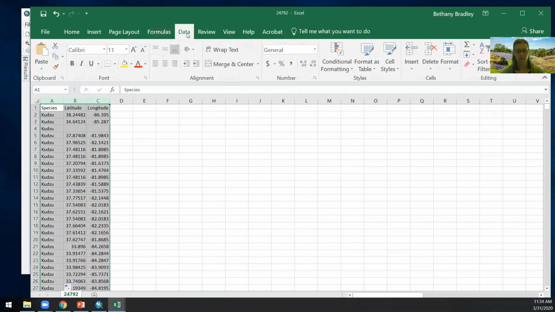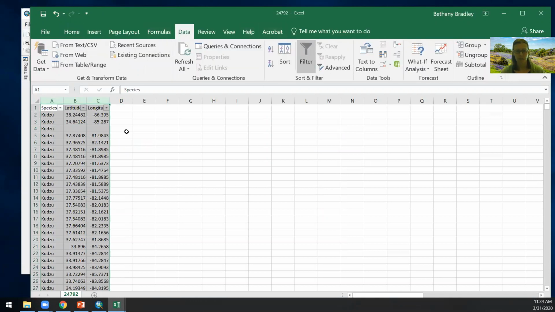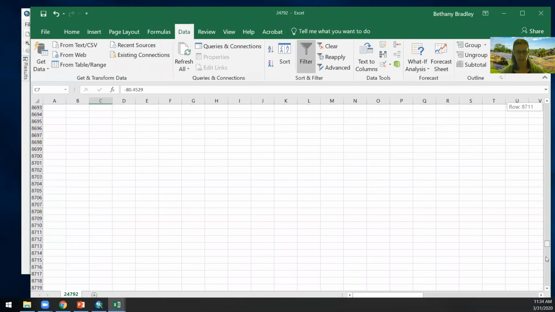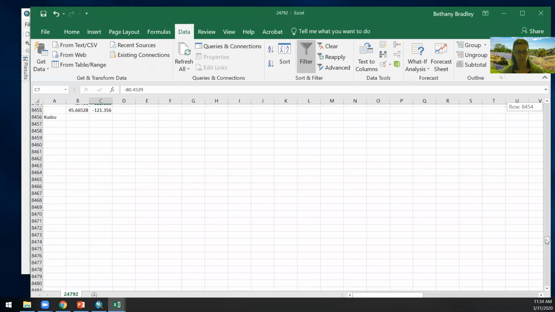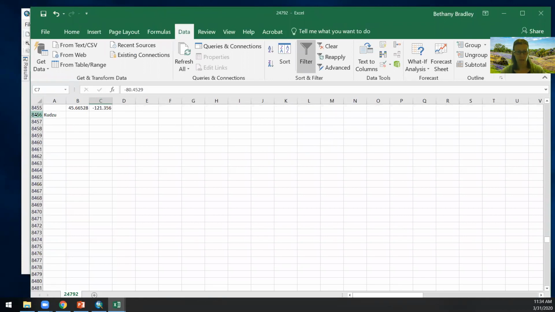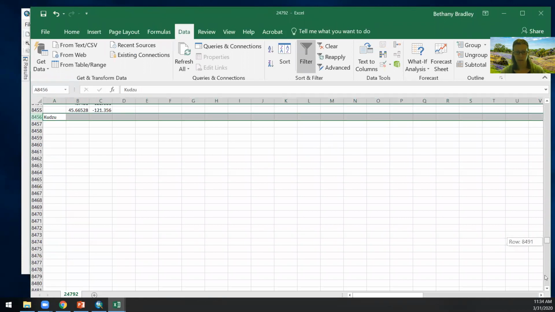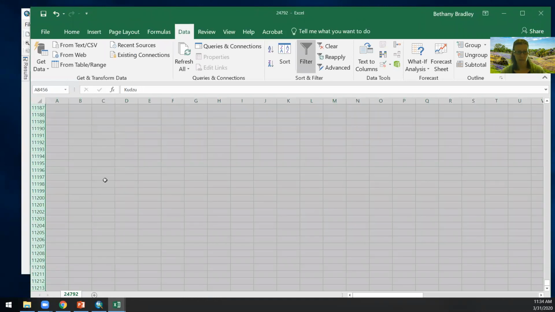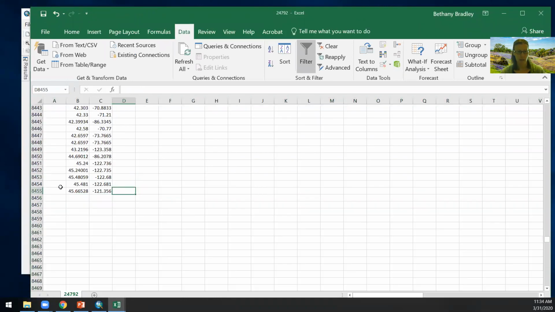Then I'm just going to filter these so that they all sort in the same manner, because basically what I want to do is to get rid of any blanks at the end, right? I don't need any of these data where there's nothing here, right? So I'm just going to delete all of these excess rows.